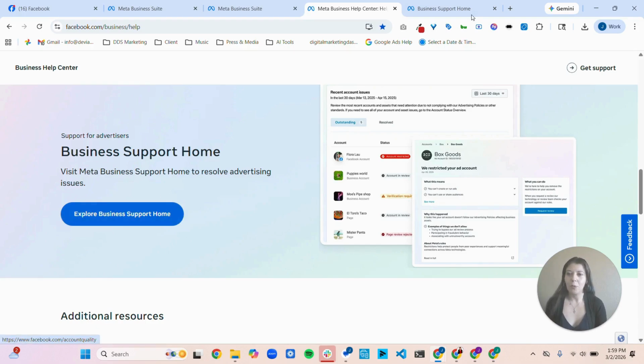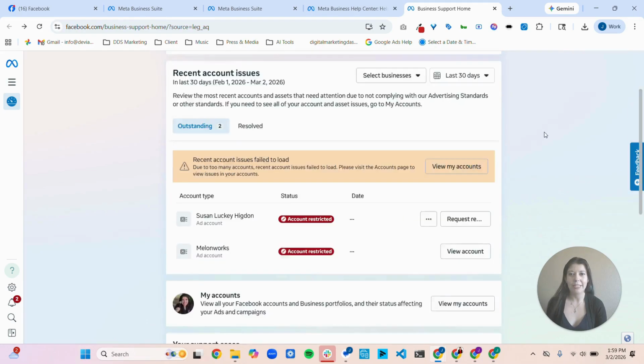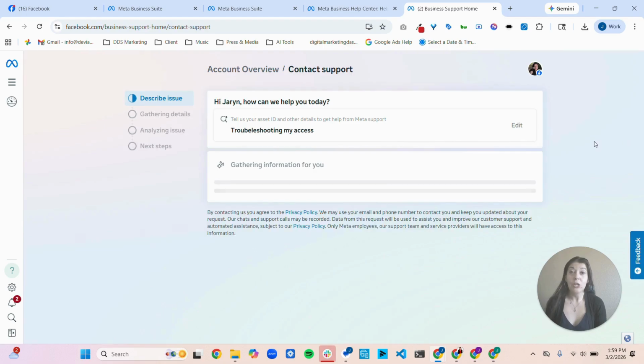Go ahead and click Business Support Home, and from here, it will navigate you. As you can see, I've had many tickets over the years, so it's actually showing all of the different tickets. But if you are ready to now start a new ticket, just go ahead and add troubleshooting my access, spell it right, and then hit next, and you will be redirected to Facebook's internal ticketing system. They will ask you to share a little bit of information, and if you find that you don't have enough details, honestly, there's nothing wrong with just filling it out as much as you can and then copy pasting your information until they say you filled up all the requirements.